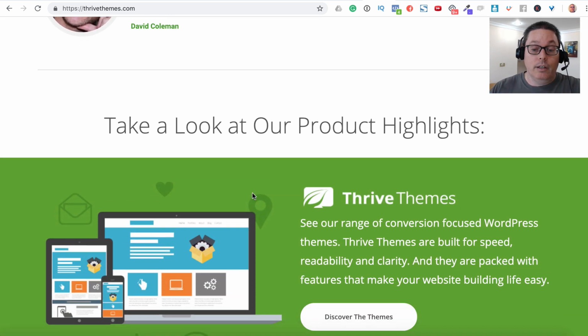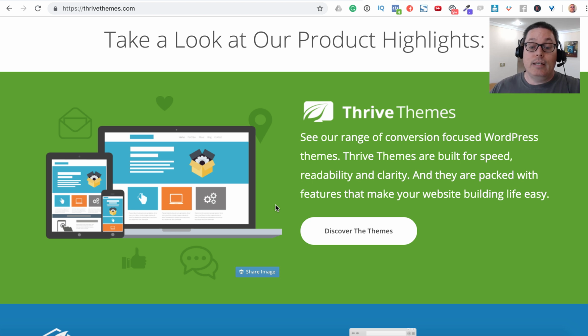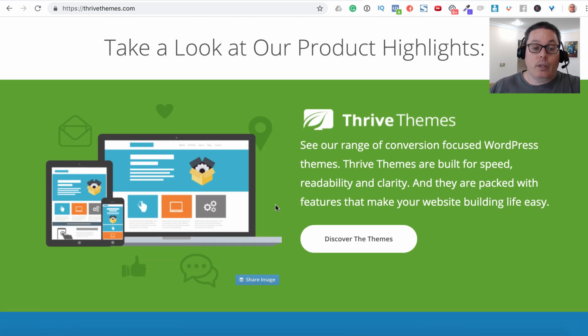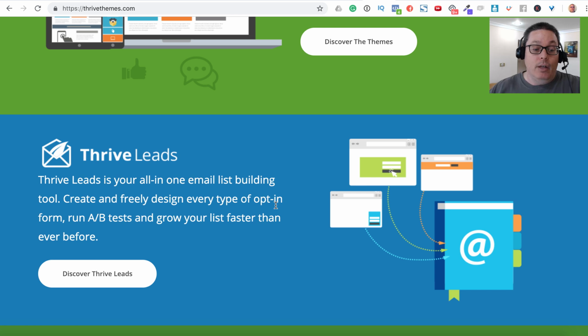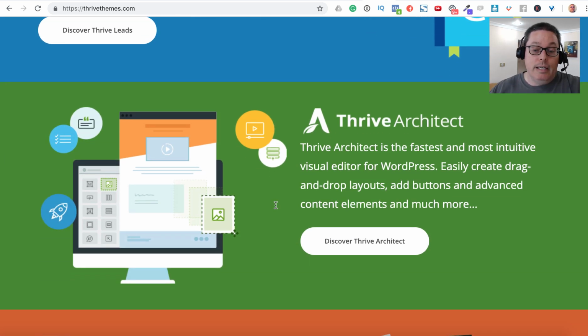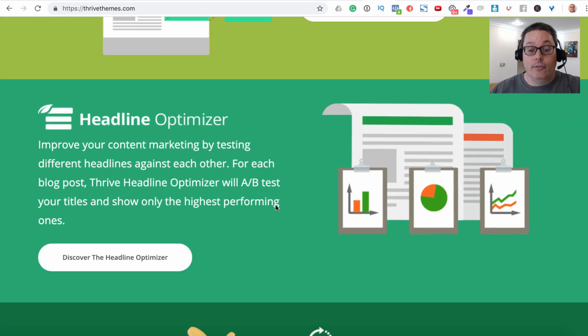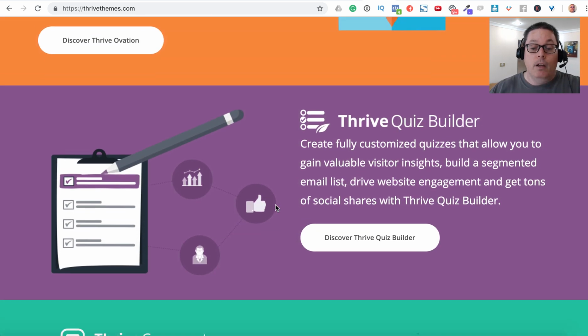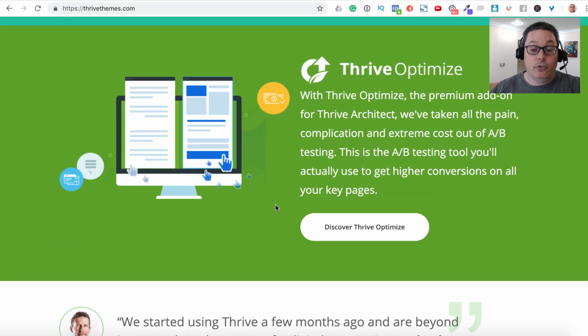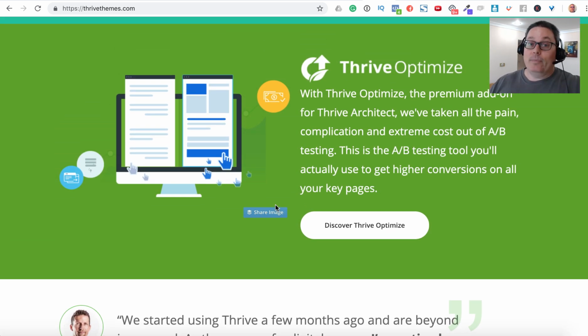If you take a look at all the product highlights, of course, Thrive Themes are the actual themes that are the framework for the way that your web page looks when you're using WordPress. So first things first, that's the themes behind Thrive Themes. And you have other plugins, of course, like Thrive Leads, Thrive Architect, Landing Pages, Clever Widgets, Headline Optimizer, Thrive Ultimatum, Thrive Ovation, Thrive Quiz Builder, Thrive Comments, Thrive Optimize. Yeah, that's a lot of plugins.